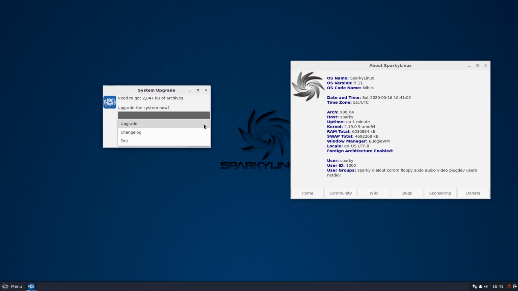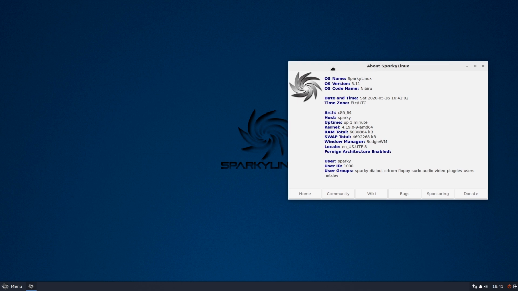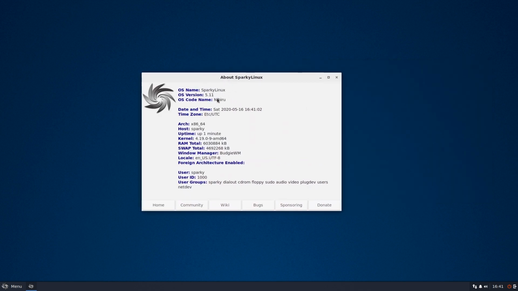So here's the upgrader. We can upgrade it. We can see the change log, or we can exit. So let's go ahead and do that. So you can see here we're on Sparky Linux. We're on version 5.11, and we have our RAM total, our swap total.